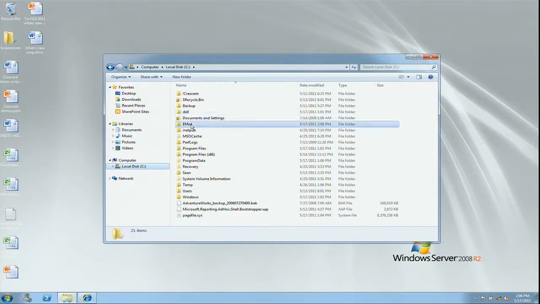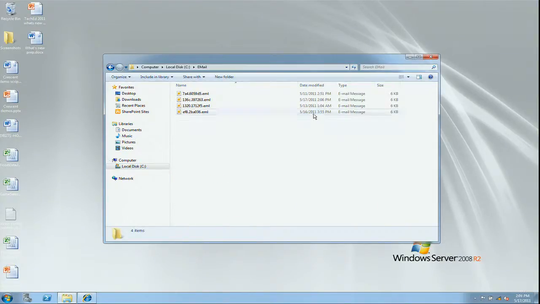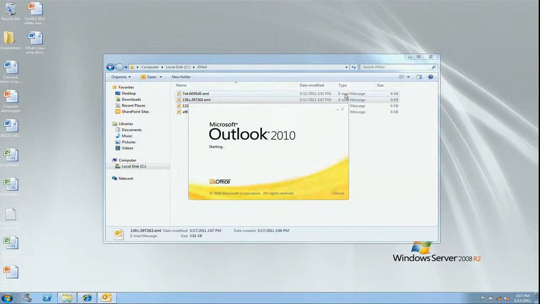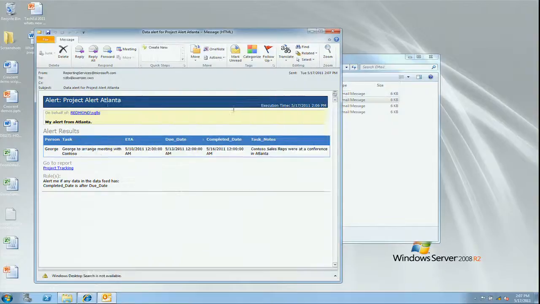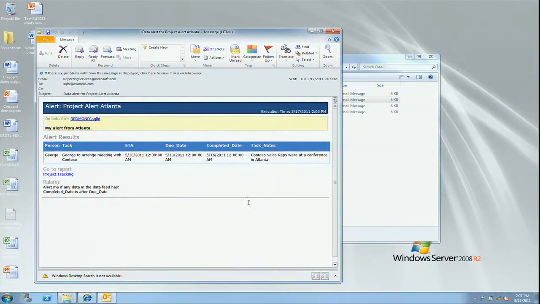And that goes into this nice little folder. And you can see that the latest email message is the one that was generated. And if I open it up, it'll show me what conditions were met. So here's the email that was generated. It was sent on behalf of me, the user, to myself. And it says George is late on his task. And it has a link to go directly to the report, and it tells you what the rule is that triggered the alert.